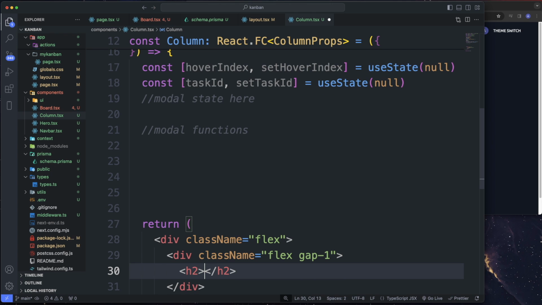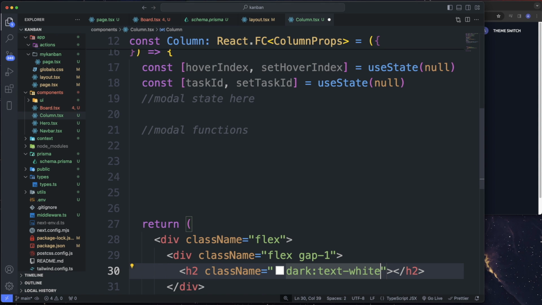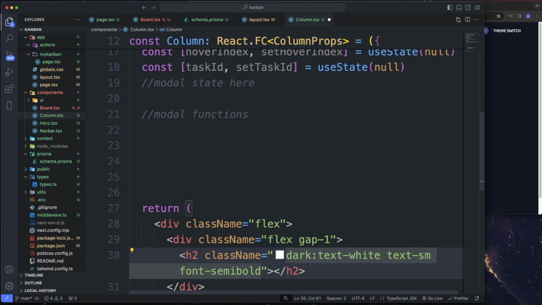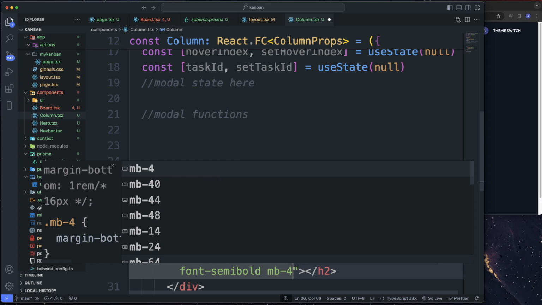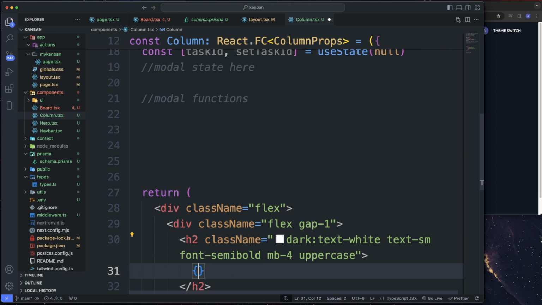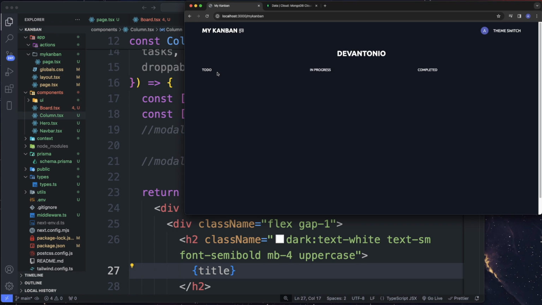And then in here we're gonna have an h2 with the class name of dark:text-white, text-sm, font-semibold, mb-4, and uppercase. And then this h2 is going to be our title. Let's take a look, and we should see our title show. So perfect. We've got To Do, In Progress, and Completed.